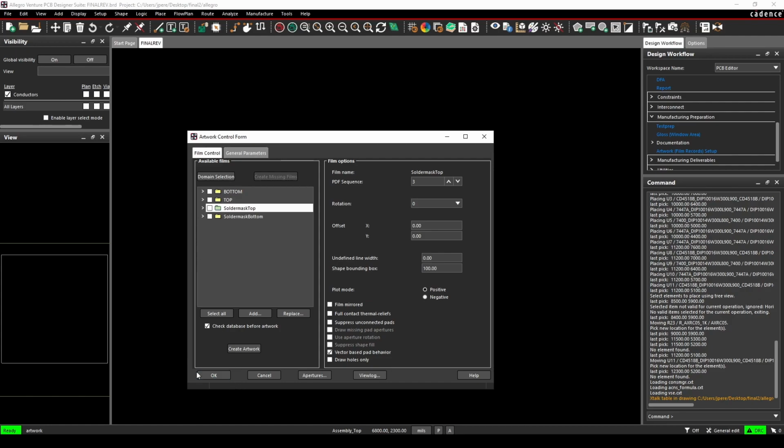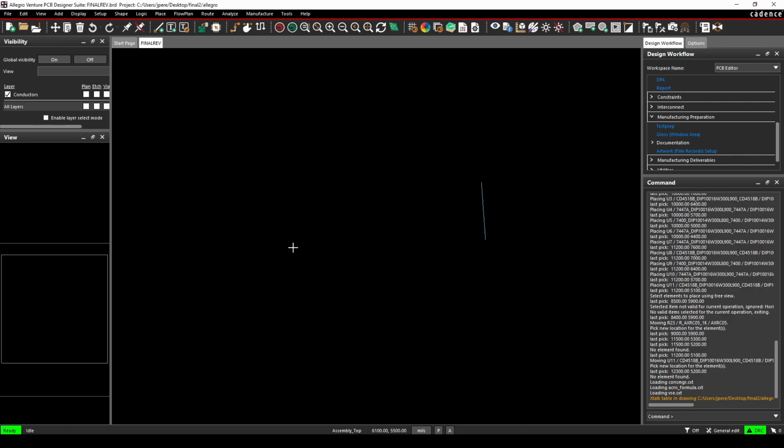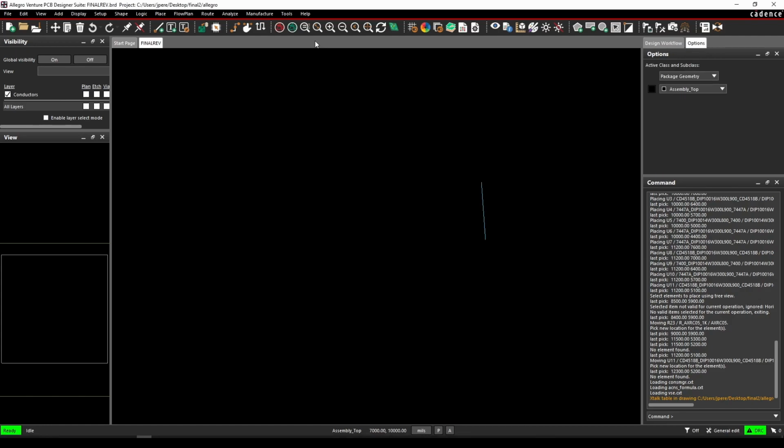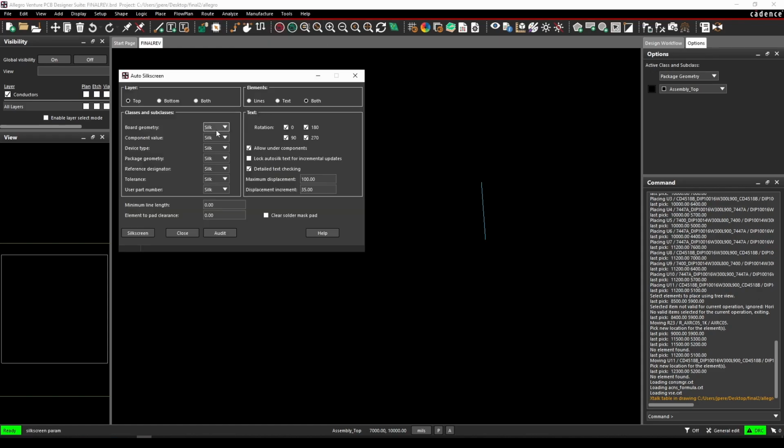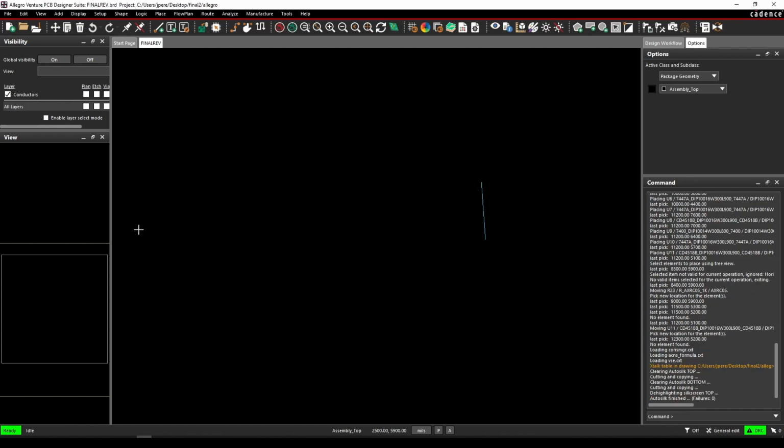Now we're going to go to silk screen, so you can press OK. That will close that. You're going to come over to manufacture, silk screen. You're going to click both. Here we're going to set our minimum widths, 8, 5, both. Everything else should be good here. You can click silk screen.